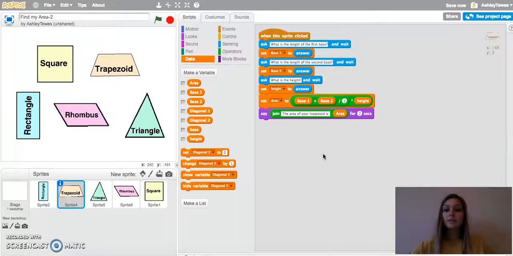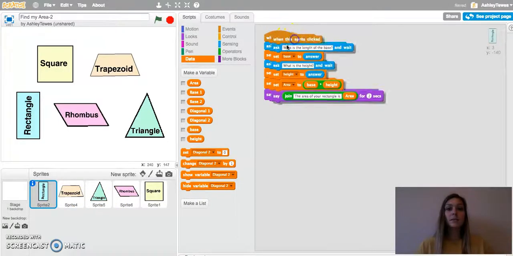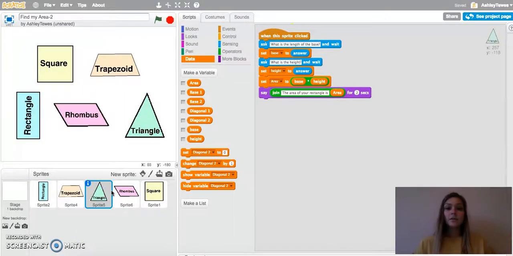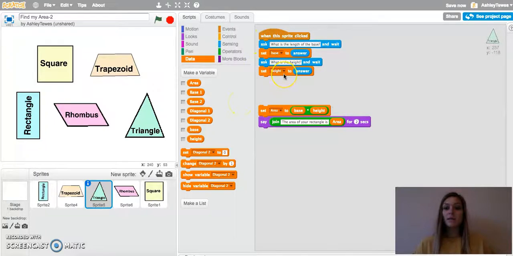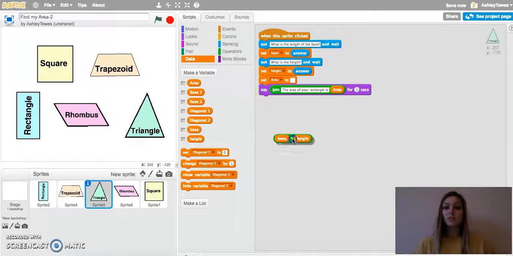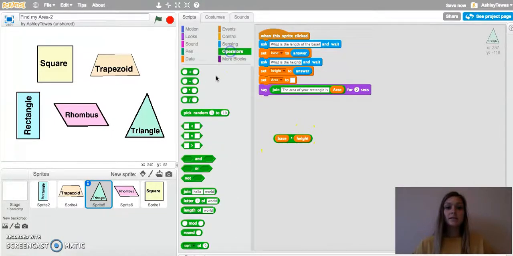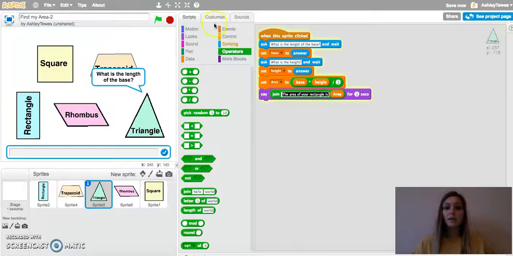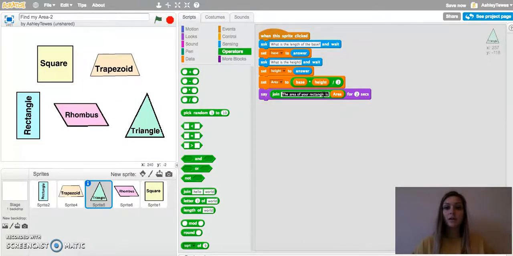Let's take a look at our triangle next. So again, I'm going to take some code here and duplicate this from my rectangle in order to just speed it up a little bit. So we've got what is the base, what is the height, which we know we need for our triangle, but our area formula is the piece that needs to change. So we're going to take our base times our height, and we are going to divide this value by 2 in order to find our area for a triangle. And again, we will change our rectangle text to triangle here.